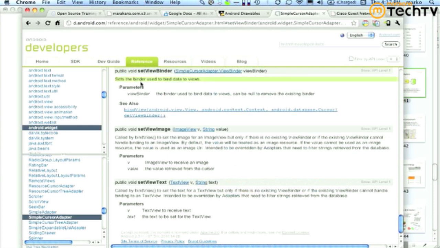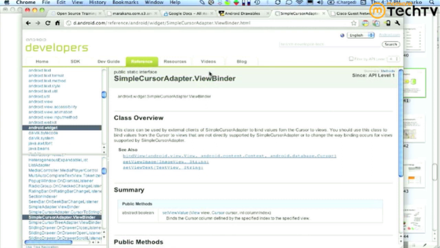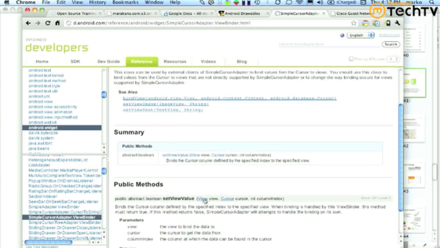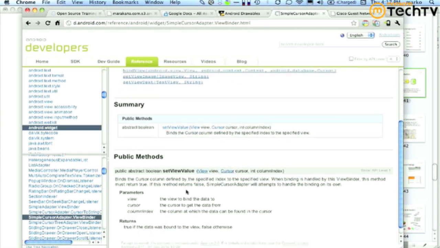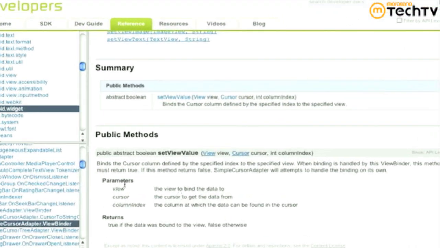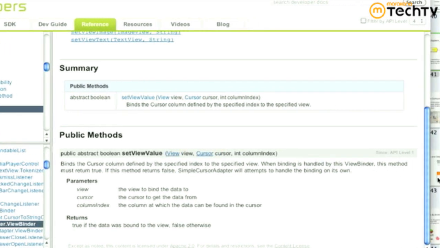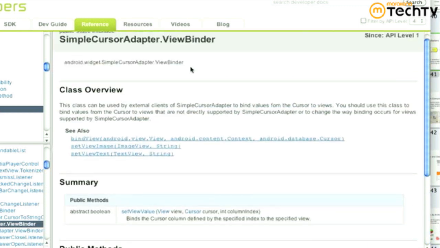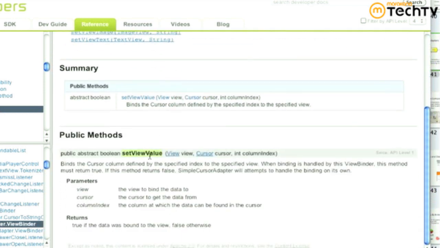But to do that, we're going to need to create a new view binder. And creating a view binder is pretty simple. You basically create just a simple set view value method, which binds the cursor column defined by a specific index to the specific view. When binding is handled by the view binder, this method must return true. If the method returns false, simple view binder is going to handle it on its own. So, in other words, we're going to create this new view binder, implement this method, and only handle it for a particular column index, i.e. created at. Make sense?